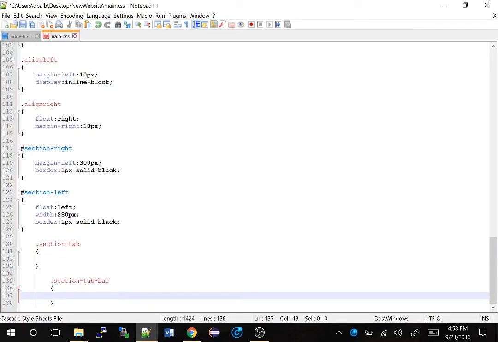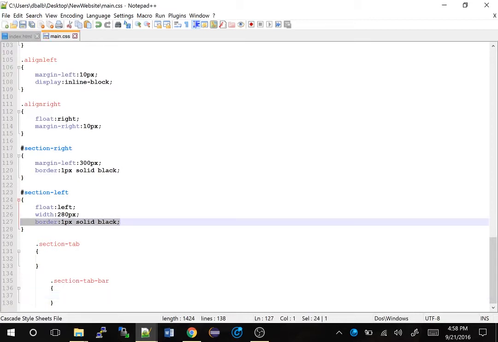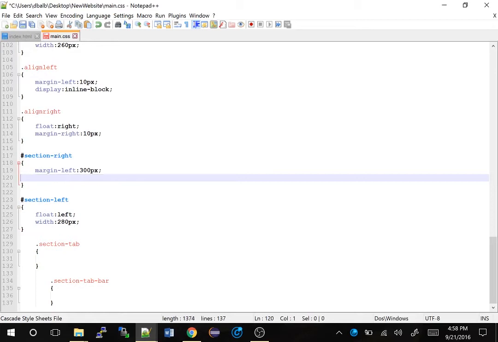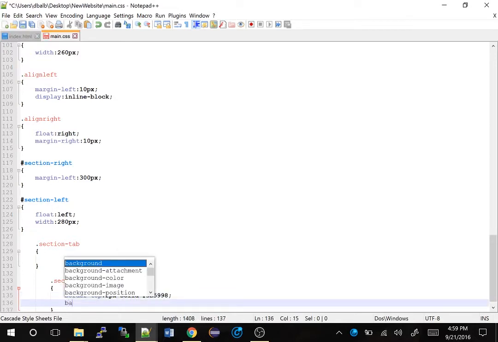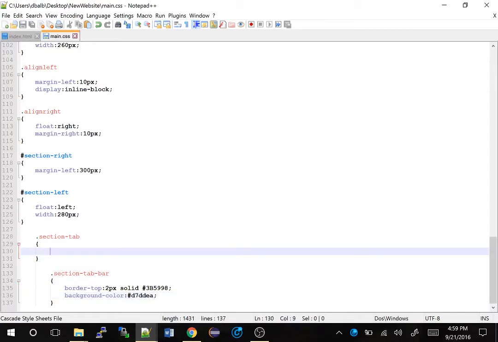So I have these two classes, section tab and section tab bar. Oh yeah, I put these borders here just for debugging. The section tab bar is going to have a border top of 2 pixels solid, this main blue color, and then its background color will be this one. And I'm going to leave section tab just blank for now, but we're going to do something else with that later on.